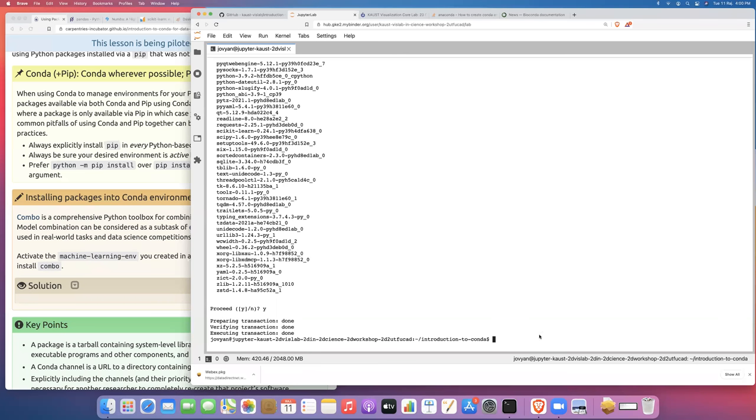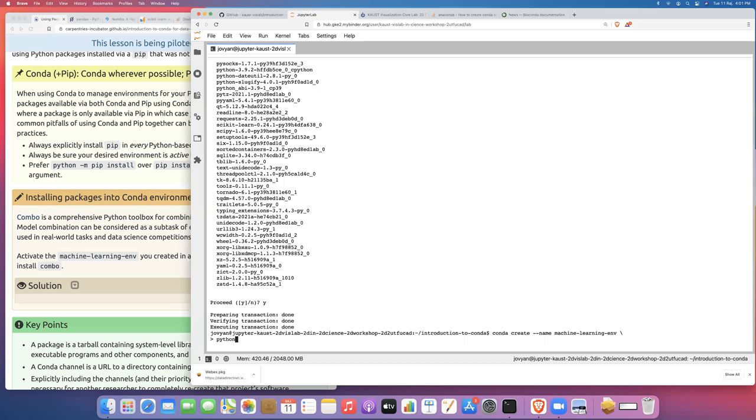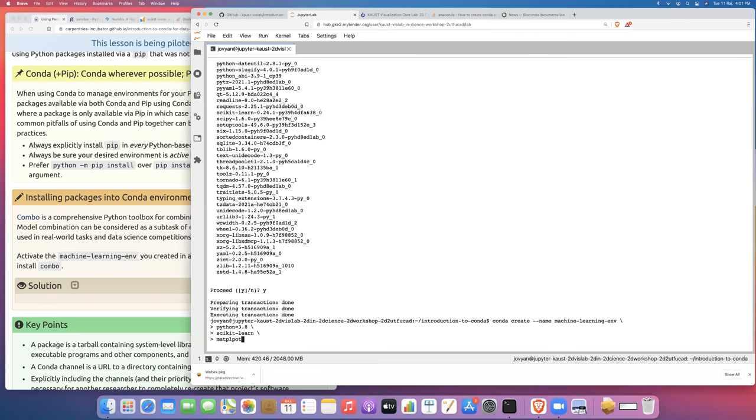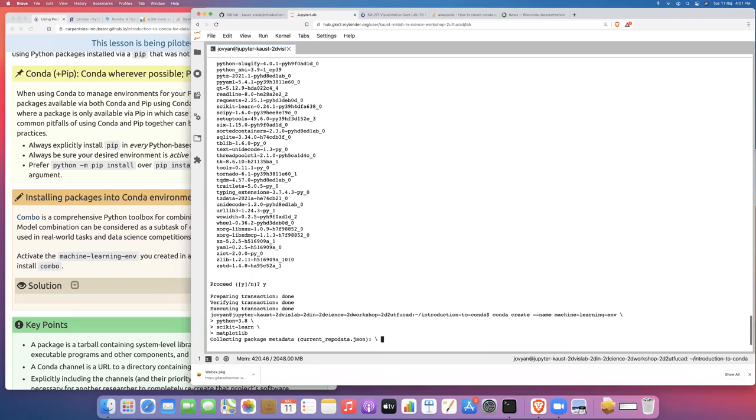Okay, I see there are some questions in chat, but I'm going to create the machine learning environment again, and I'm going to install Python, but this time I'm going to do Python 3.8, scikit-learn, matplotlib. Just do that.